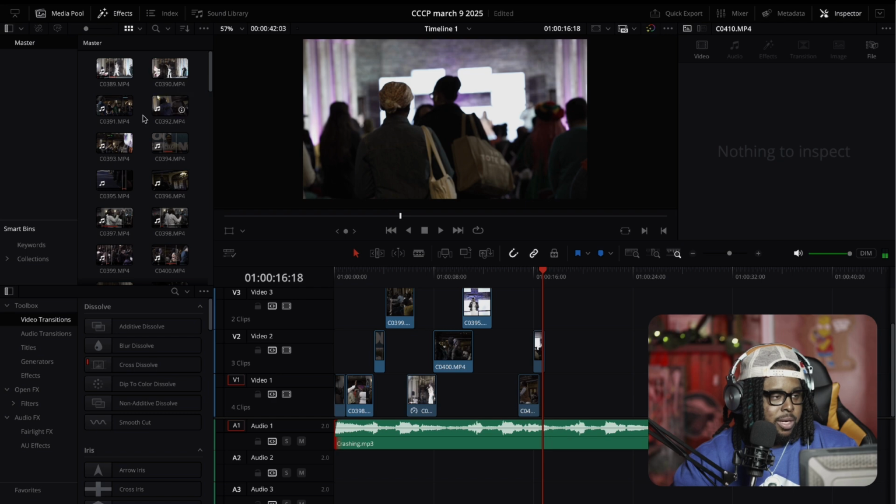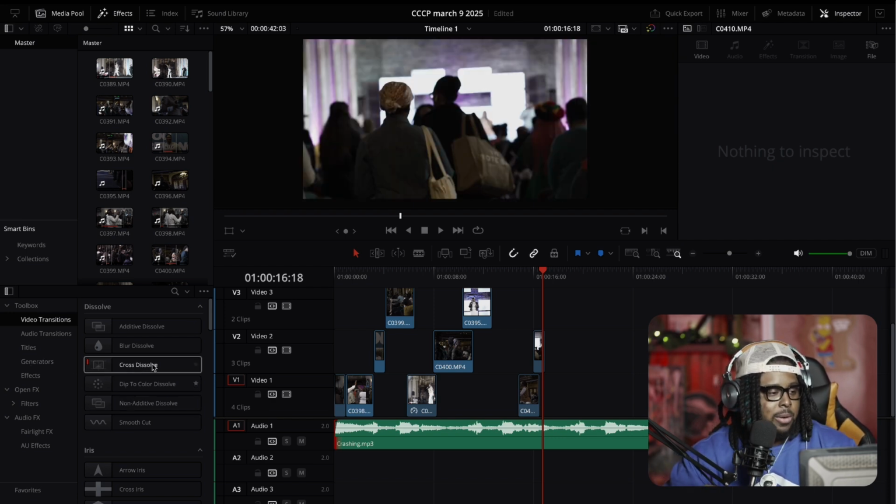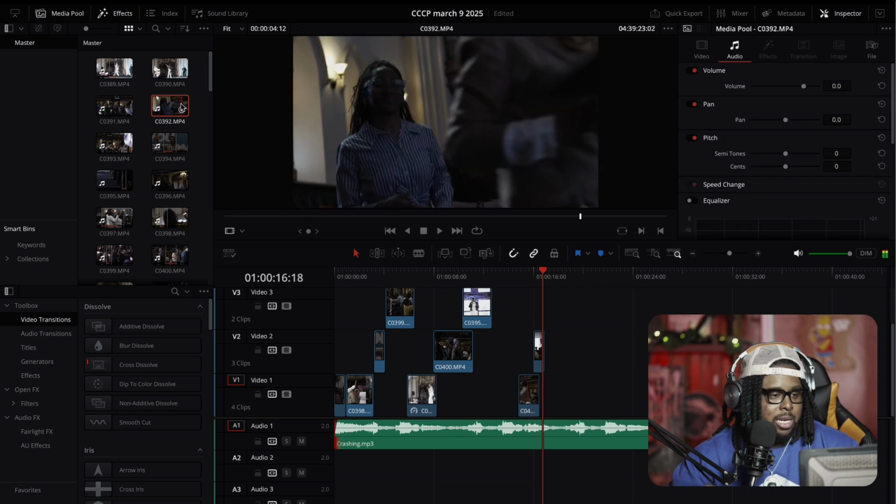Media pool is right over here, right at the top. If you can see, this is the media pool. This is your effects. This is your transitions, your audio transitions, your titles, your generators, and things like that. These are the things that you reach for when you want to add things to the video edit. Right now, we're just laying our clips out.